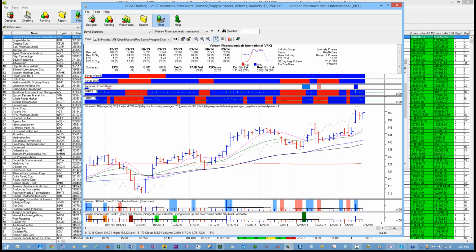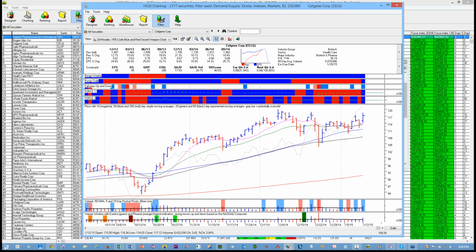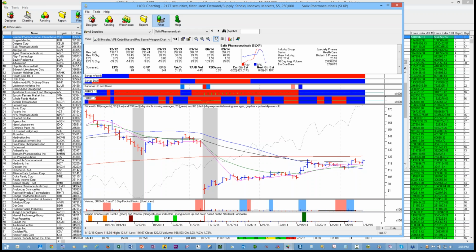And look at this, how this is setting up here. They tried to sell it off and it closed at or near its high. Biogen, lot of demand, ugly chart. Celgene setting up. Let's see, was this?